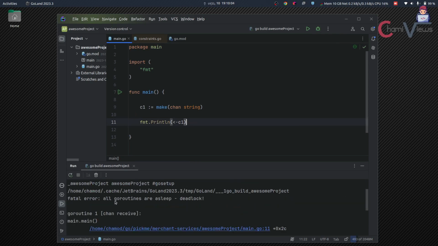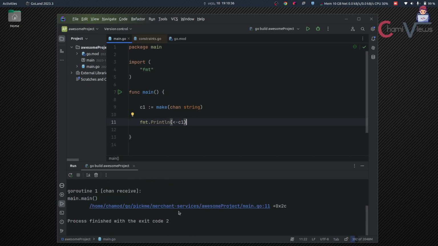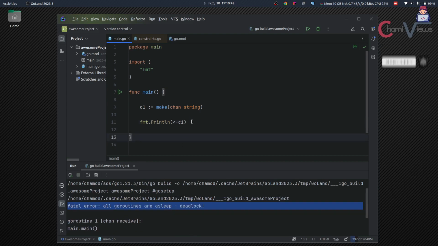Here you can see it says that all goroutines are asleep, deadlock. Because there is nothing to get from the channel, it says that this is a deadlock. We can't get any value from here, and also the program got panic.